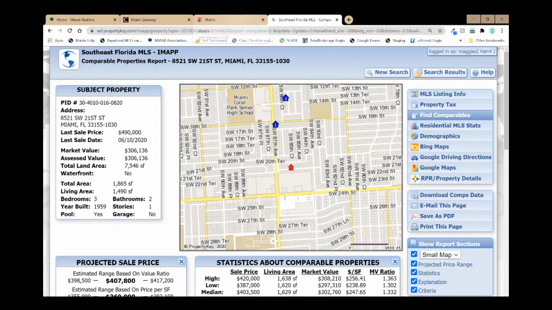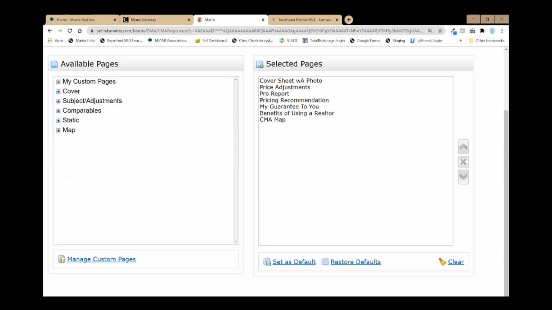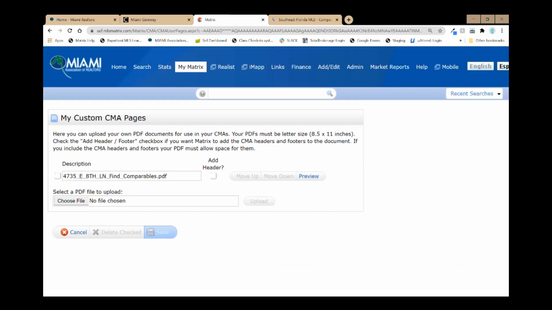Okay, so what I'm going to do now is I'm going to go back to Matrix, and I know that I can upload PDF pages to Matrix. So maybe it's the comparables from Imap, maybe it's some marketing materials from your office, a flyer that you want to put in there. As long as it's a PDF, you can go ahead and insert it into your report. So at the bottom of the screen, on the left-hand side, it says Manage Custom Pages. Okay, and if you've never used this option, it might say Upload Custom Pages, but it's in the bottom left-hand corner. I click on it, and now what I'm going to do is choose the file.